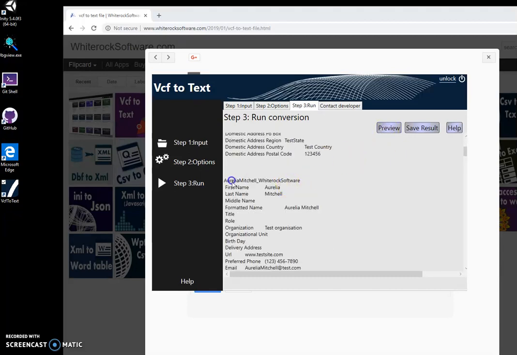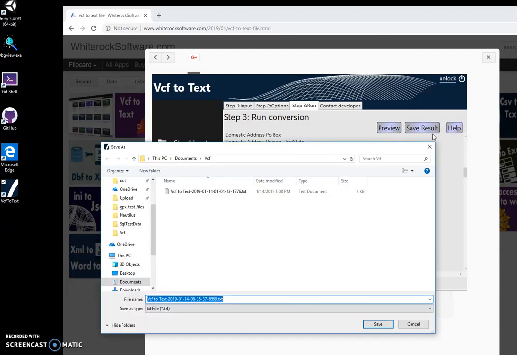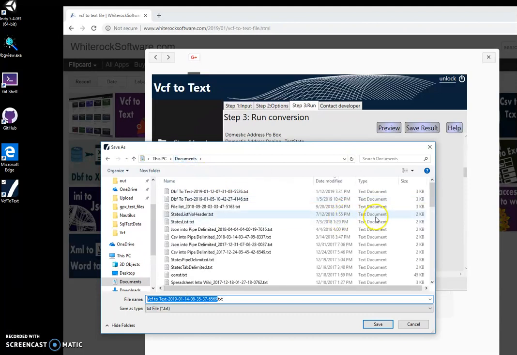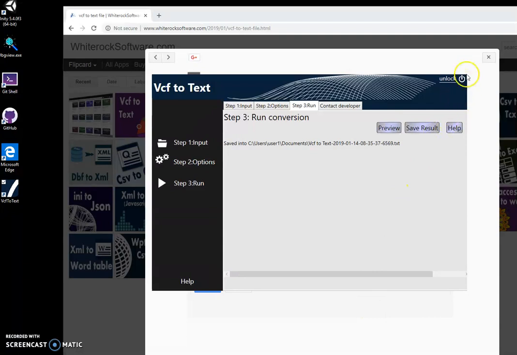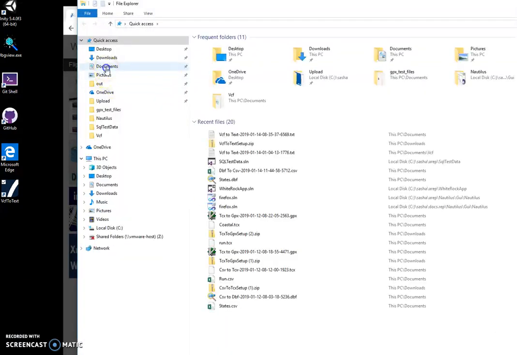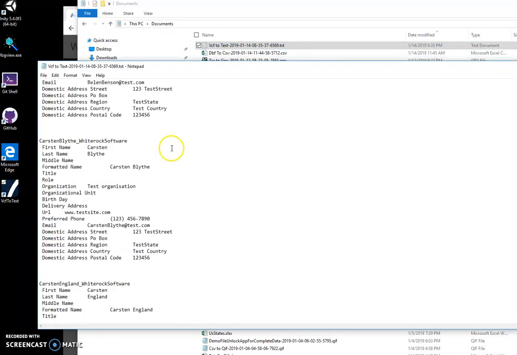You can see the VCF file name and all the information in it. And I can save the result on my local computer. I can specify the name of the file and I can specify the folder. And click on Save to save the converted text file. Now if I go to my documents, I can see the file with all the information in it.